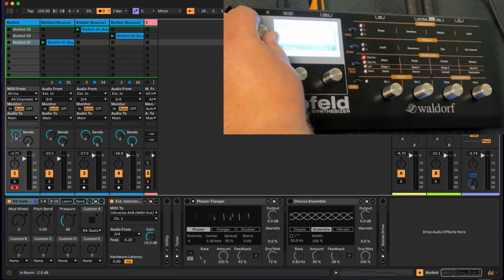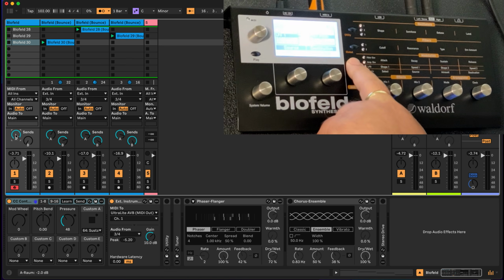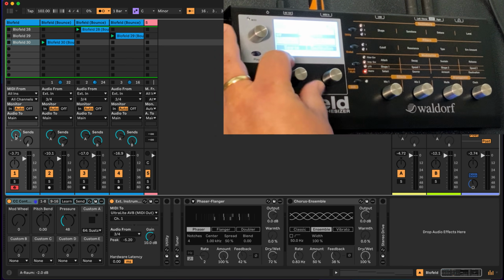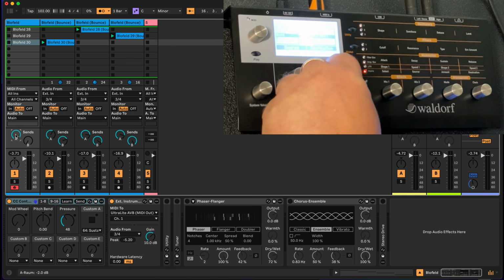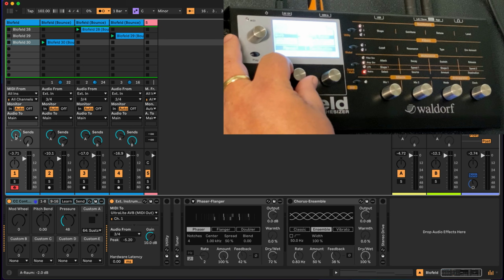And we're going to route envelope 3 to filter 2 frequency. So I need an empty mod slot. It's not being used. Here we go. And we want envelope 3 to go to filter 2. Filter 2 frequency cutoff. There we go. And then we want to turn the amount up.